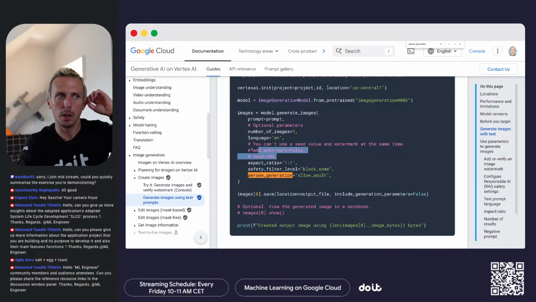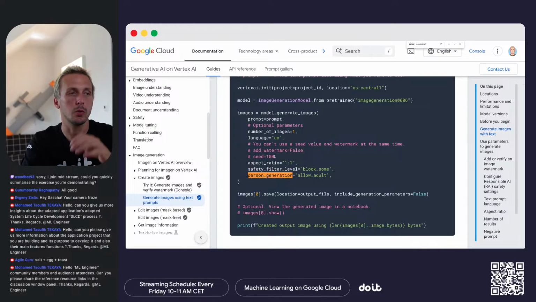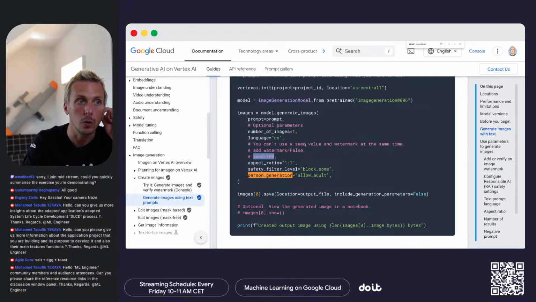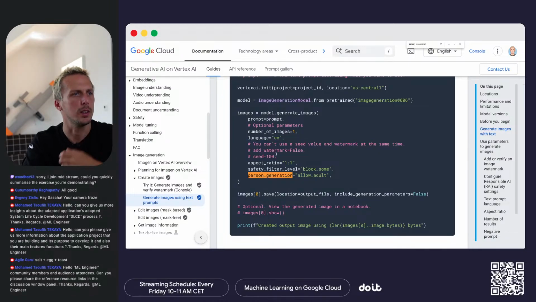We can have watermarks. That's actually a nice feature. If you generate those images, you can watermark them. Later on, if you put them on your website and someone is stealing your recipes, you can actually check if this is one of your images because they are watermarked. But it seems to be only working if you're not using a seed. So you can't use a seed value and a watermark at the same time. I wanted to use seeds to have the images looking very similar, and I wanted to use watermarks, but there seems to be a limitation here. Let's see if we actually need a seed or not.